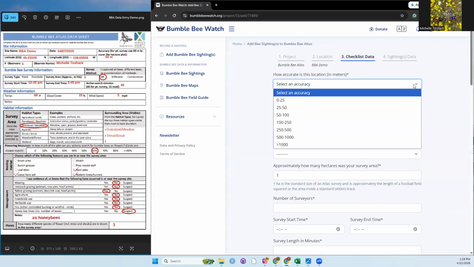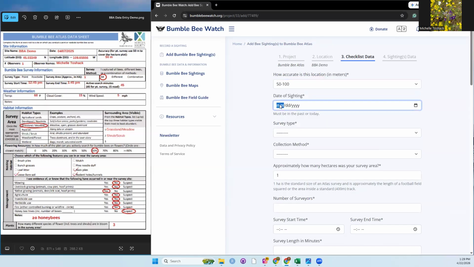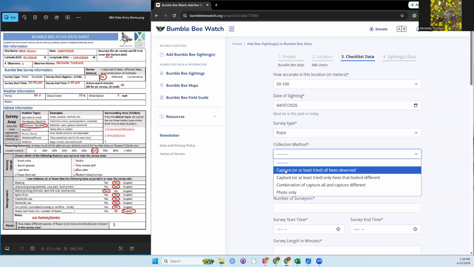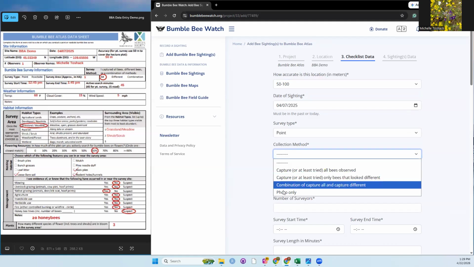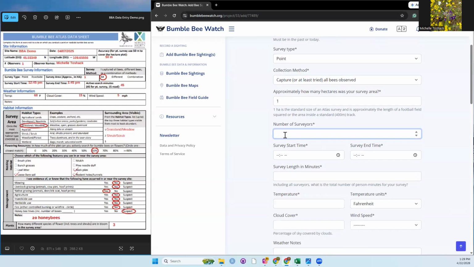For accuracy, for a point survey, since your hectare covers a larger area, you can select 50 to 100 meters accuracy. Enter the date of your observation and your survey type. We recommend that for the collection method, you are capturing or at least trying to capture all of the bees observed, but if any of these other options apply to you, you would select that there. This autofills 1 hectare, so leave it as 1 hectare unless you survey a different area. Enter number of surveyors and the start and end time.